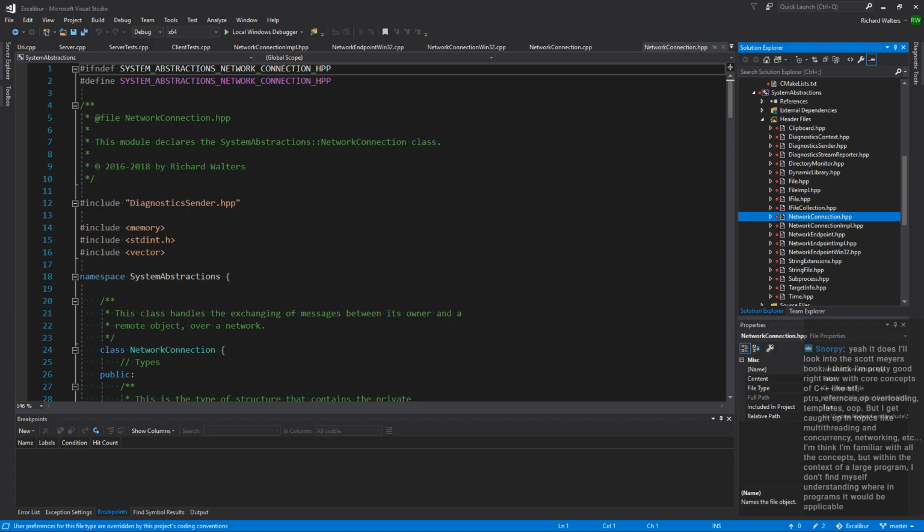In the last part of your message, within the context of a large program, you don't find yourself understanding where in programs it would be applicable. Okay, I think I understand. What you really need to do, I think, is study a large program that handles multi-threading, concurrency, and networking. Just reading someone else's code that does that, as long as it's well written, you'll start to get the idea of what you have to do.